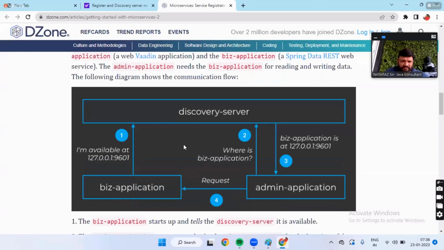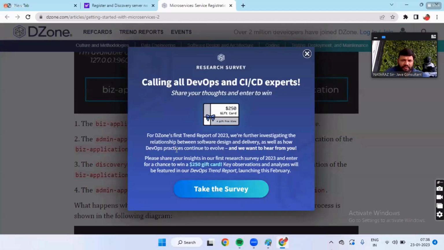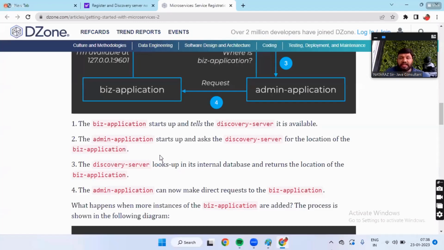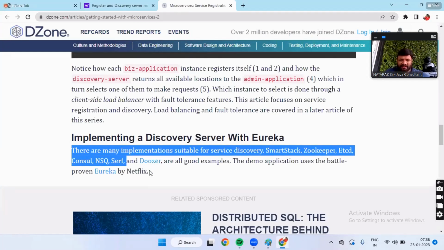Discovery server. I just want to get the list of names, boss. There are many implementations suitable for service discovery. Smart Stack, Zookeeper, etcd, Consul, NSQ, Serf, Dozer, all are good examples. The demo application uses battle-proven Eureka server by Netflix. Battle proven means the winner. Everyone understood, guys?